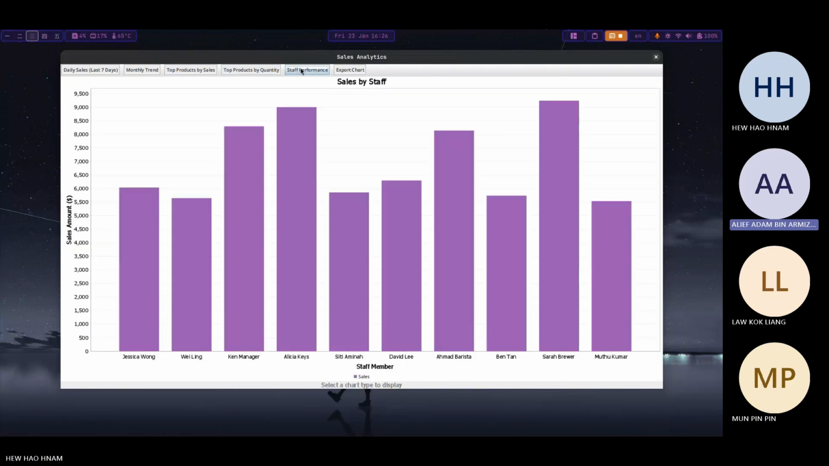Then staff performance. For staff performance, we do a bar chart by staff, following how many sales they manage to collect. The highest that we can see is from Sarah Brewer, who recorded about 9,250.